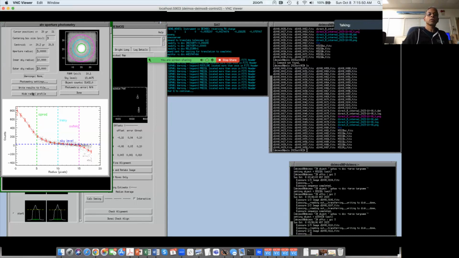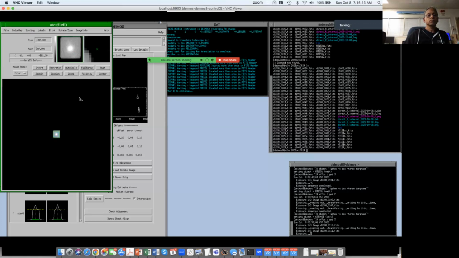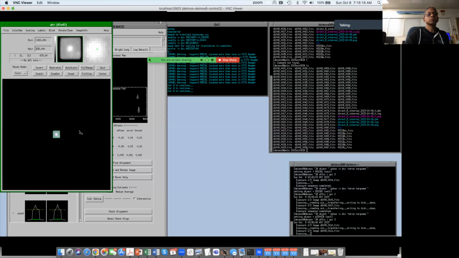1.2. It's not going to help with these very faint stars. That's part of the reason why we can't see anything in these slits. All look about the same.